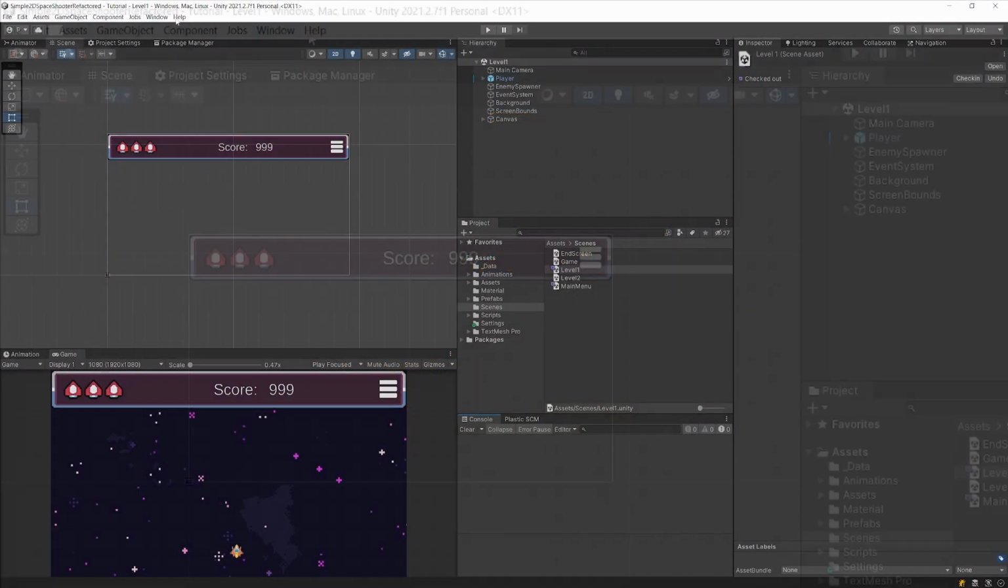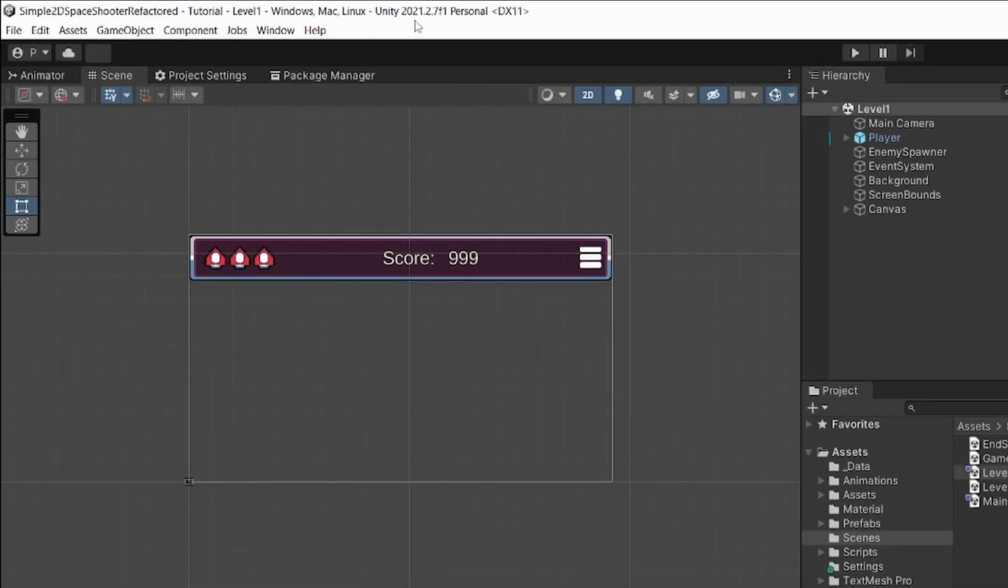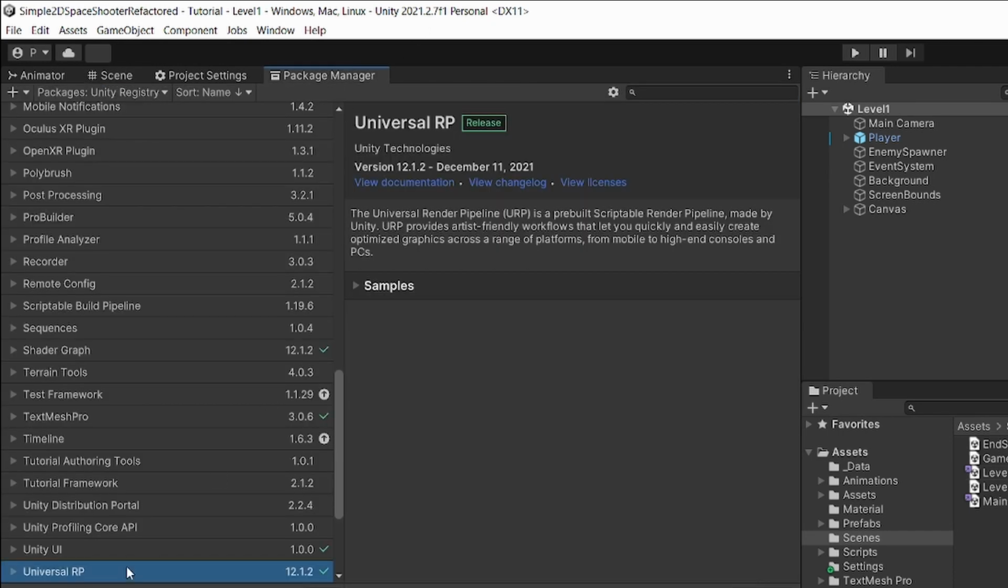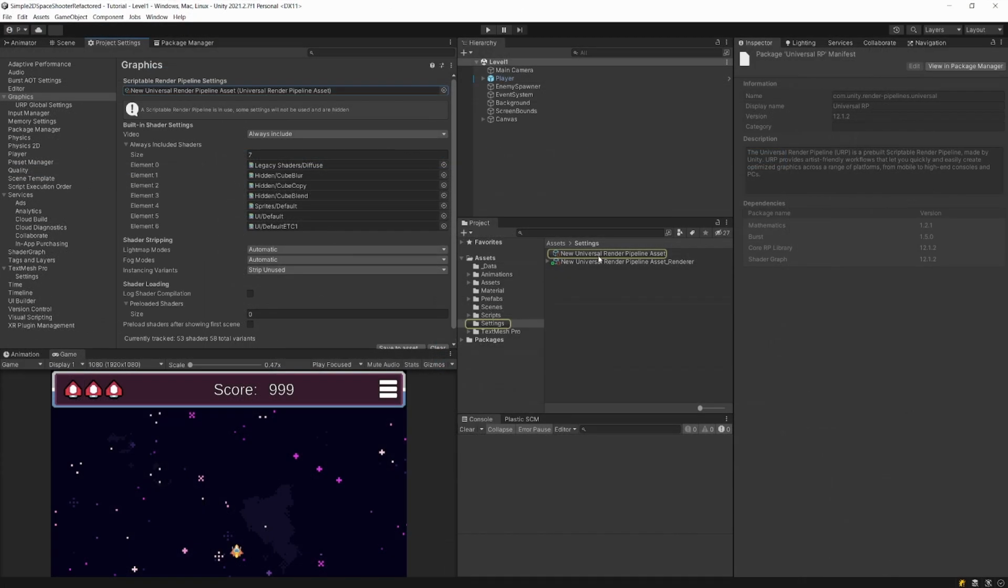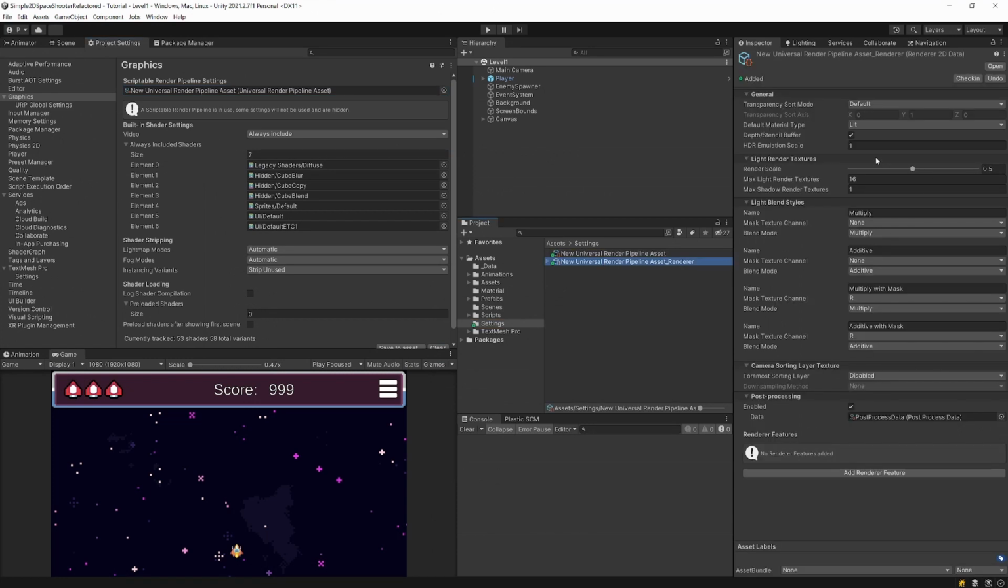For this tutorial, I will be using Unity 2021.2.7 with the Universal Render Pipeline installed and the shader graph, of course. So I have in my project settings, in the graphics, assigned the Universal Render Pipeline asset with the 2D renderer. Now this is only because I want to use the shader graph functionality.